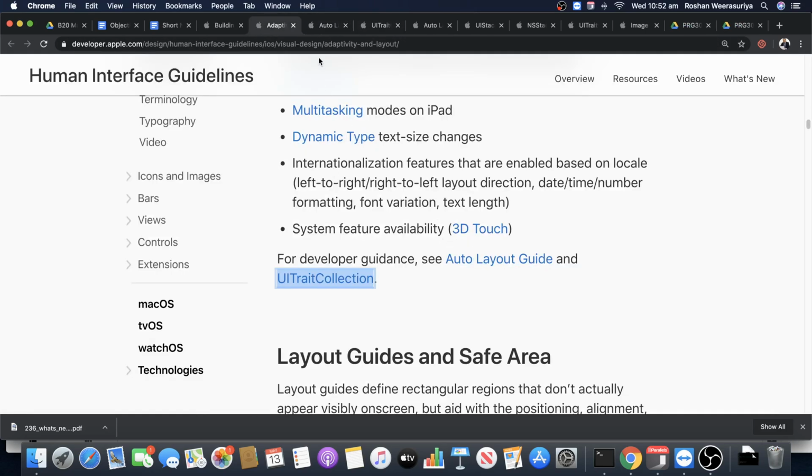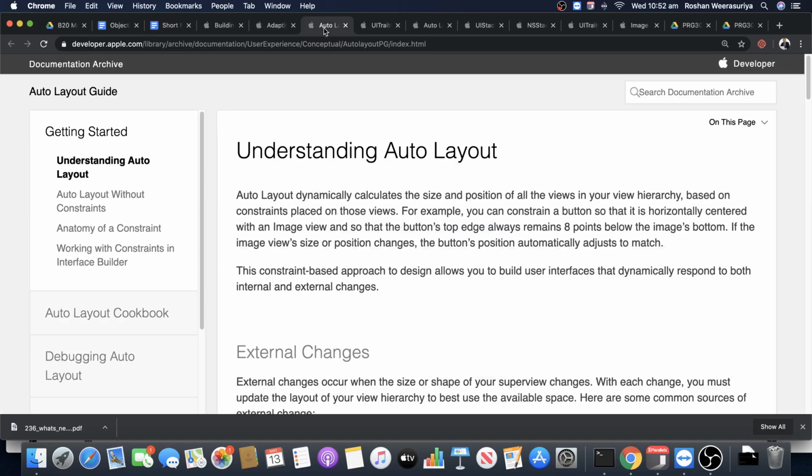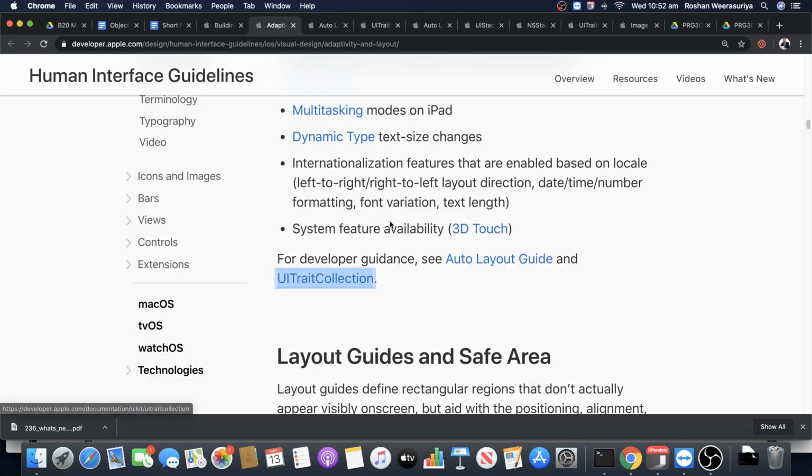I opened these two links, the auto layout guide and the trait collection, because, if you remember a little while ago, I said there are two main ways of doing things. One was auto layout, the other was traits, or the trait collection. So it's given as two documents as well, because there's a difference between the two, but you can use them combined.